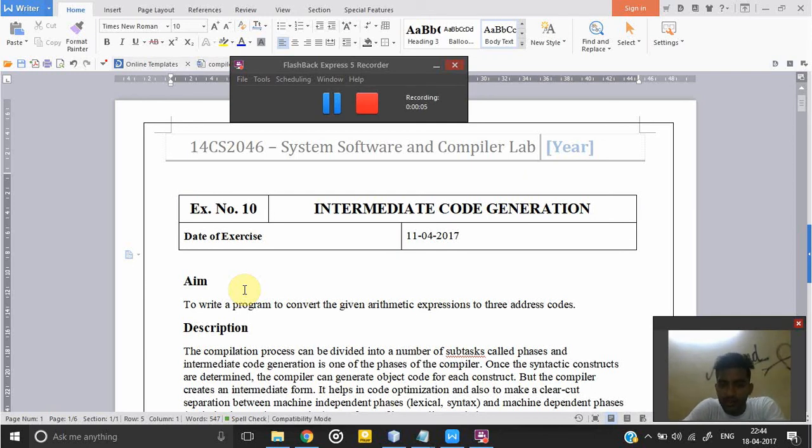This is my experiment number 10, Intermediate Code Generation for System Software and Compiler Lab. The aim of this program is to write a program to convert an arithmetic expression to three address code. So, three address code is a specific form of code that we get while converting the input code.